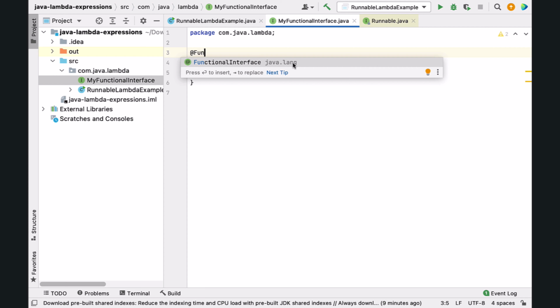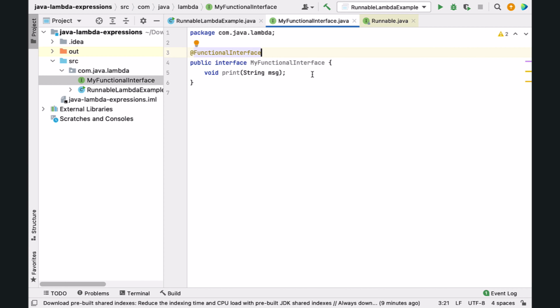Perfect. Now, in order to mark this interface as a functional interface, we can use the @FunctionalInterface annotation from the java.lang package. Basically, this annotation was introduced in Java 8 to mark an interface as a functional interface. If you know that this interface is going to be a functional interface, then you can ignore this annotation. Otherwise, if you want to explicitly mark this interface as a functional interface, then you can go ahead and use the @FunctionalInterface annotation.